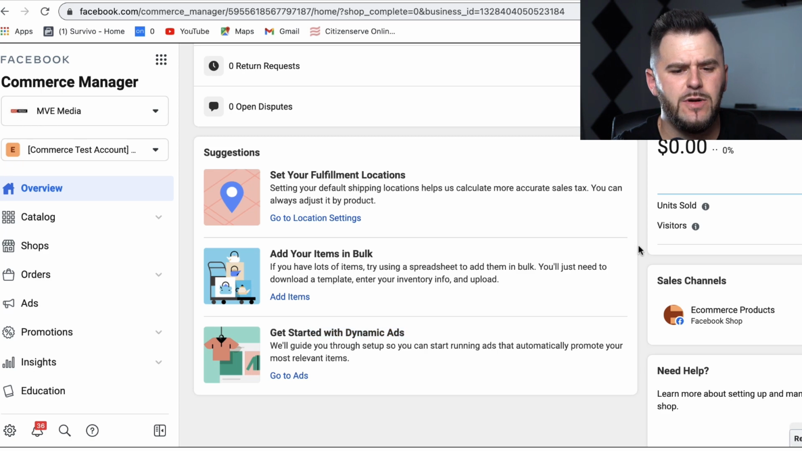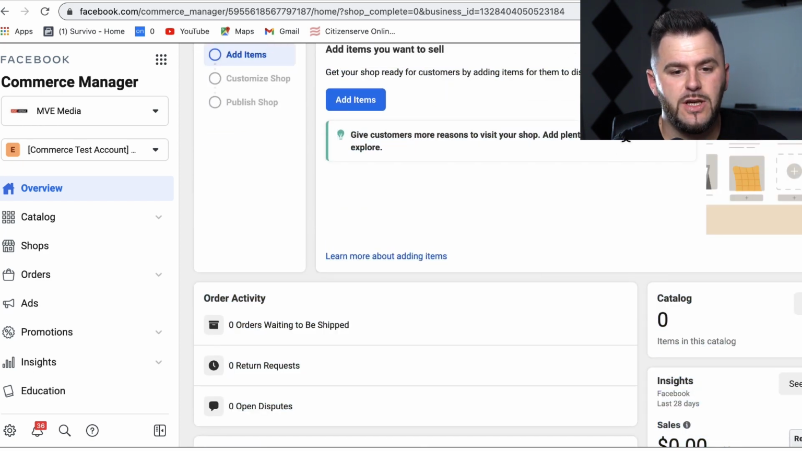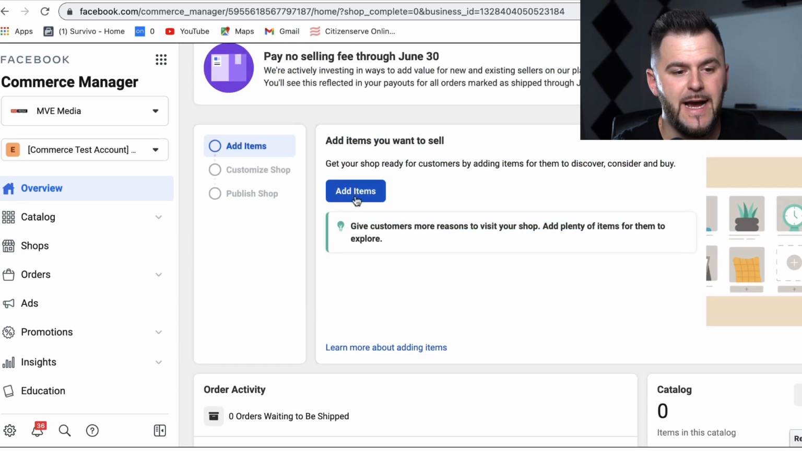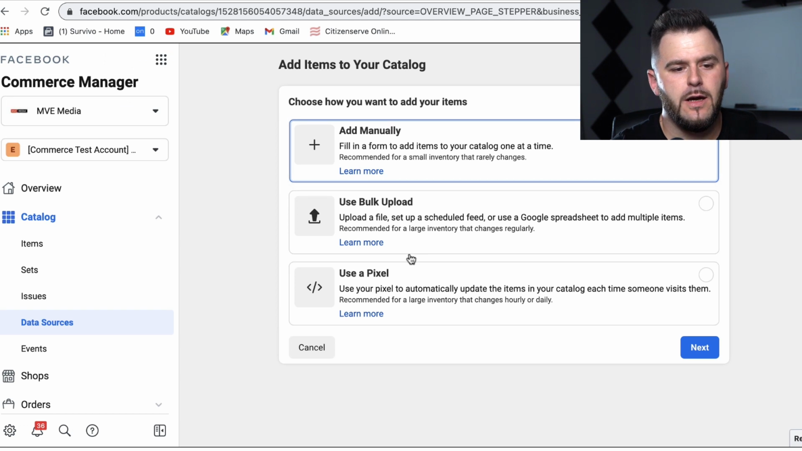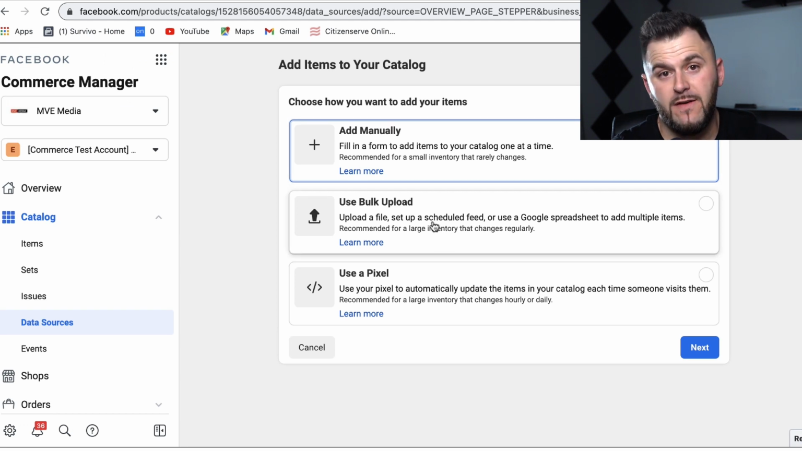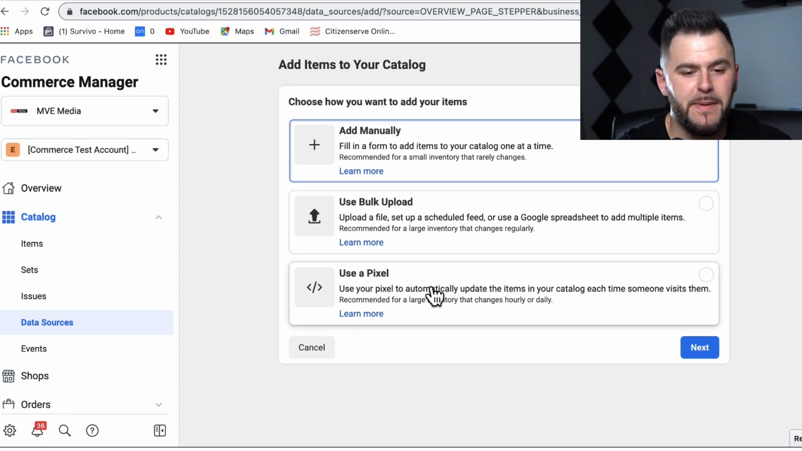We'll see if they allow us to do this for a test account, but as of right now, let's just go real quick in here and add some items. So we can add it manually, upload bulk if you have multiple products within the same category, or you can use a pixel.